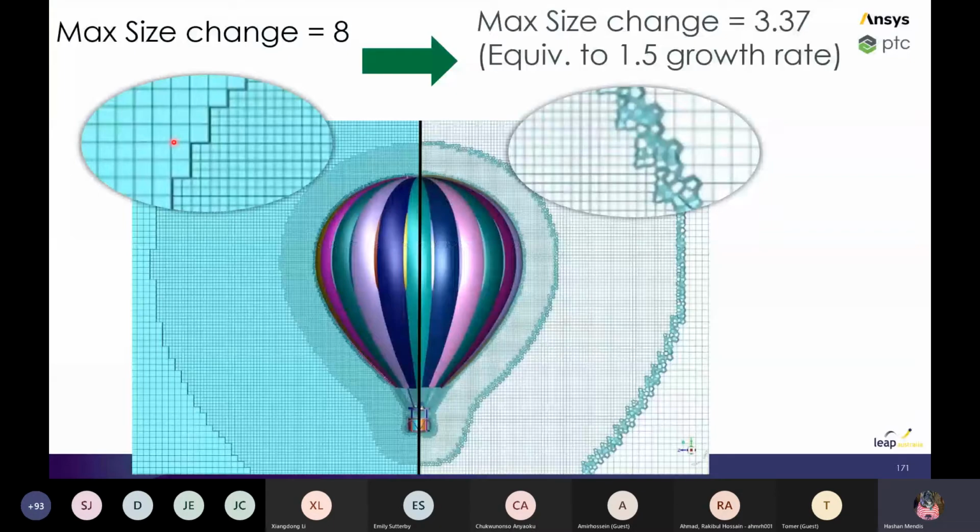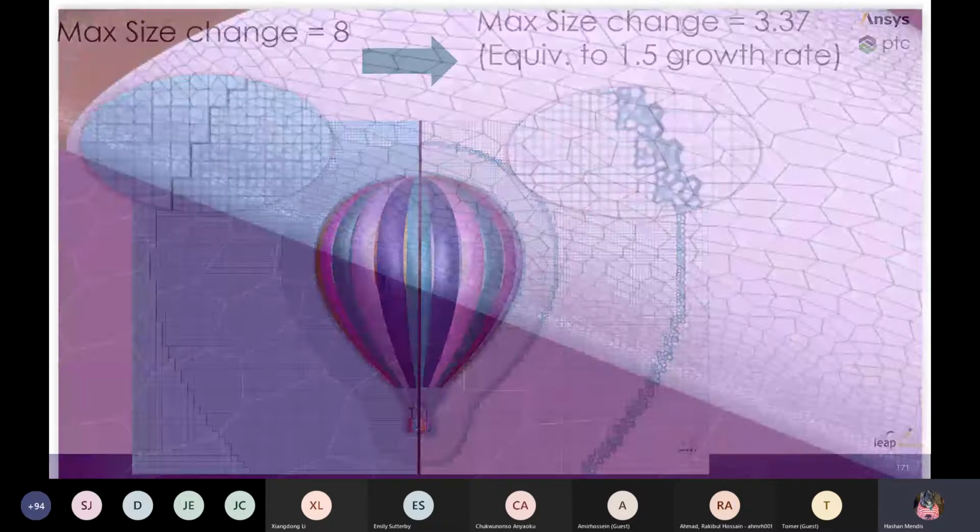In Fluent, you can see here again that transition. In Fluent, we can apply a polyhedral fill between the two elements. So, instead of a size change of around 8, we've got something around 3, so equivalent to a 1.5 growth rate. But again, this is something that we want to really look at, right? And you might need to do a test case to actually look through some of these things.